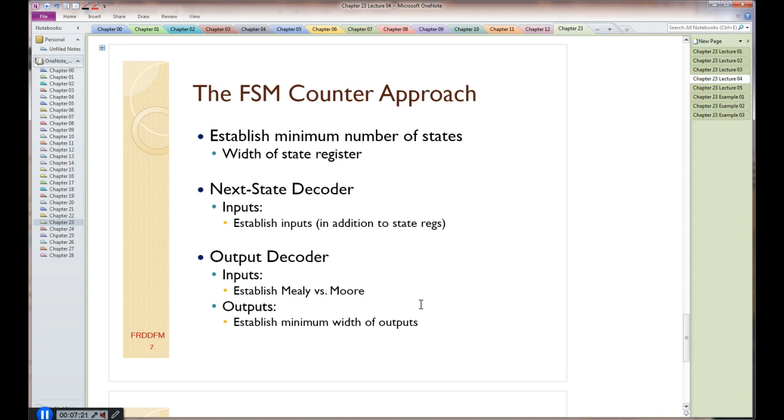Next thing, we need to establish the inputs to the next state decoder. Essentially, the next state decoder is always going to have the state as an input, but it could have external values such as a hold, a count enable, or an up and down as an input also. Now, the output decoder is a little bit more complicated because I need to do two things. For one, I need to establish the width of the output. The output needs to typically be minimized, but it still has to be able to encode the largest value that I need to encode. And lastly, I need to read the problem very carefully and decide whether the outputs are Moore outputs or Mealy outputs.